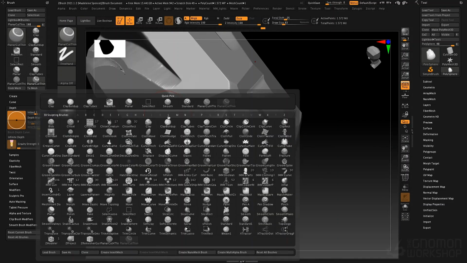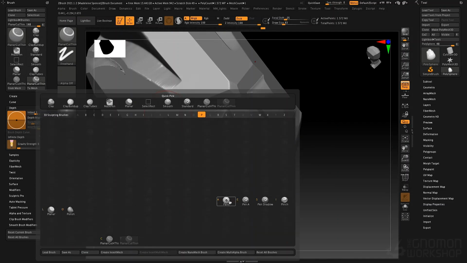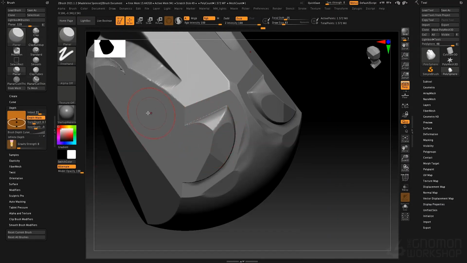I'm going to go B for brush, P for planer, go back to my planer brush. There we go. Make sure that I turn off depth mask and set my embed to 0. Click on this face here, and then it will erase that island.